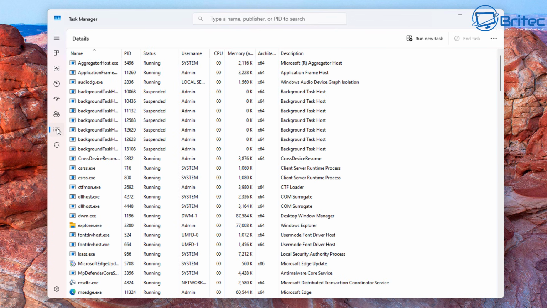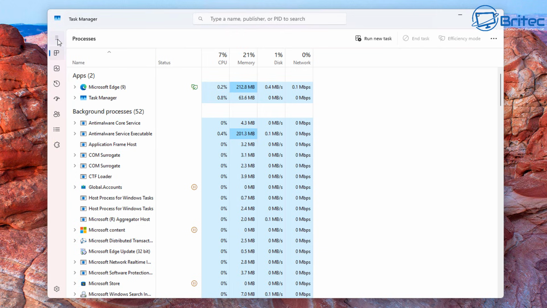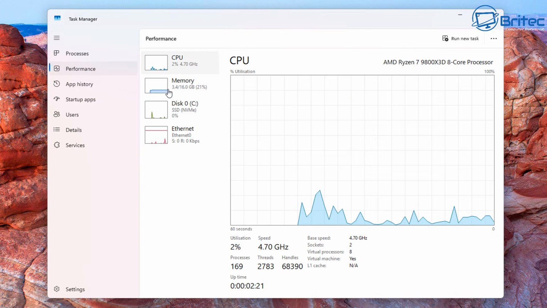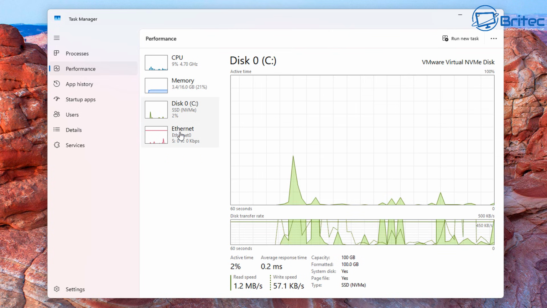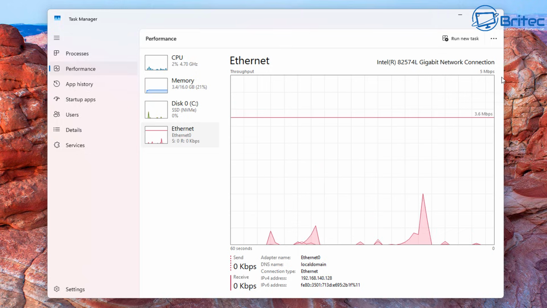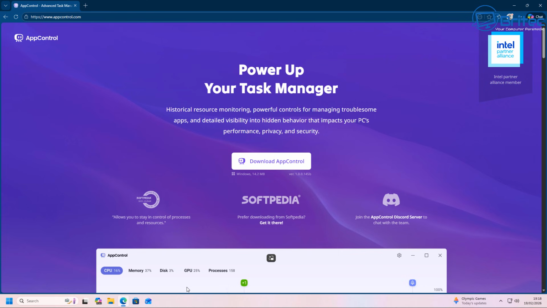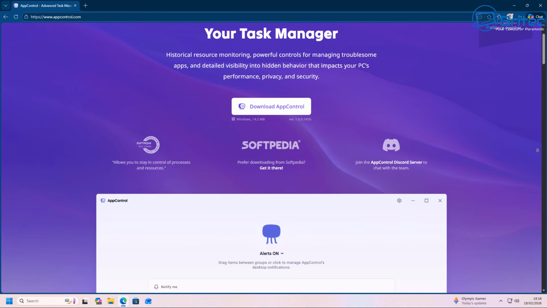what it could be. Now, if we look at the actual graphs, they're not very detailed. They don't tell you what these spikes are doing, or what is using your CPU or your RAM or your GPU or your network. Whereas another program called AppControl allows you to see which apps access your webcam, microphone, locations, and much, much more. And this is what we're going to be taking a look at.